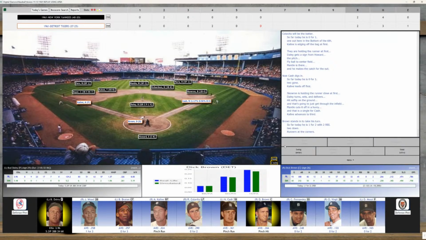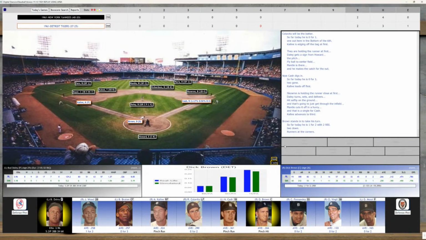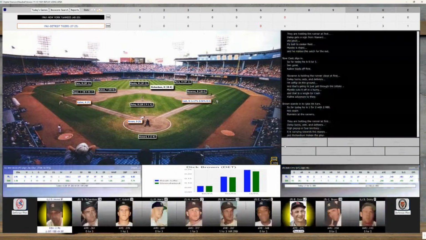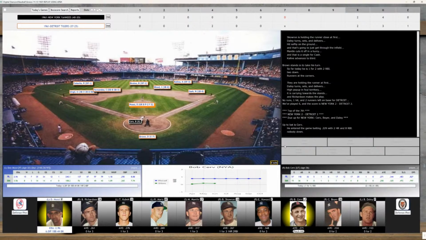And he pops this one up in foul territory near the first base line. Bobby Richardson goes over. He makes the catch. The Yankees get out of the jam. We go to the top of the 7th. We're still knotted up at 2 apiece, folks. We got the bottom part of the order due up for the Yankees. Cerv, Boyer, and maybe a pinch hitter for Daley here.